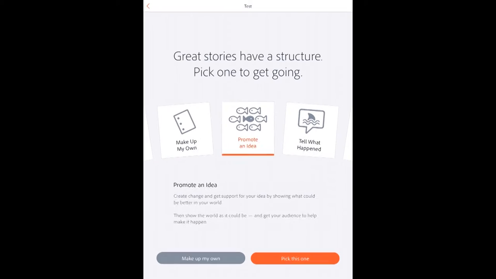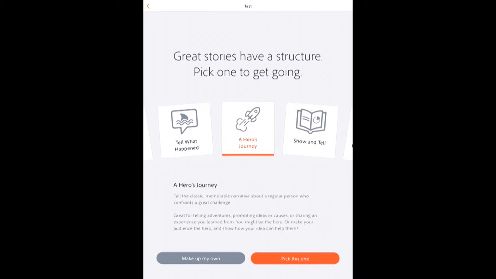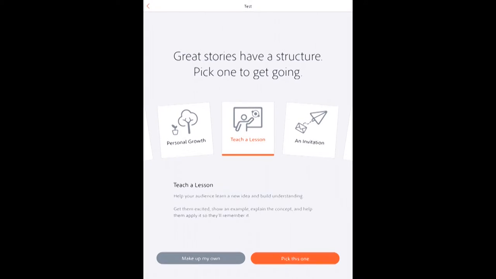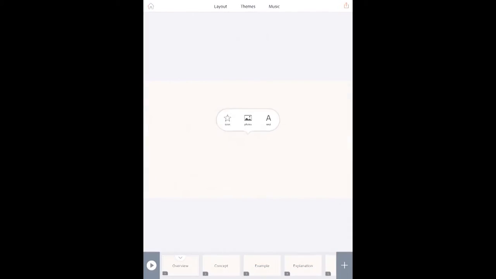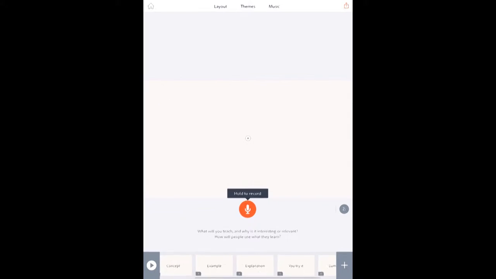Wants to know what's the kind of the theme. Is it to promote an idea? Is it to tell what happened? Is it to tell a hero's journey, a show and tell, personal growth, teacher lesson, etc.? So we'll do teacher lesson. So I'll pick that. And in here, the bottom left hand side, I've got some kind of basic slides that are in there to kind of prompt me. Now, you don't have to do this. You can start from scratch and not use any of these.